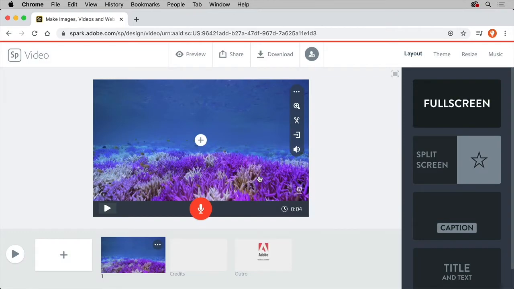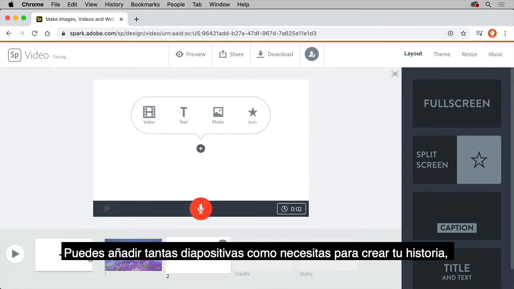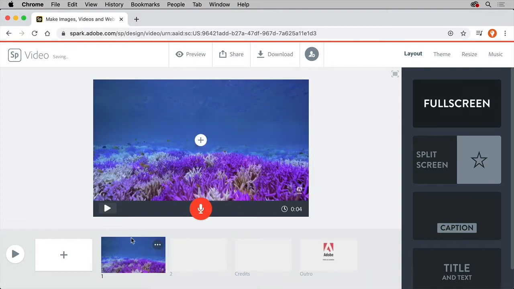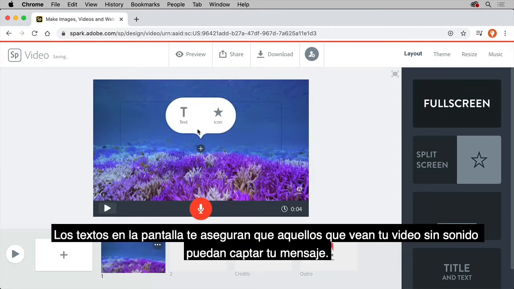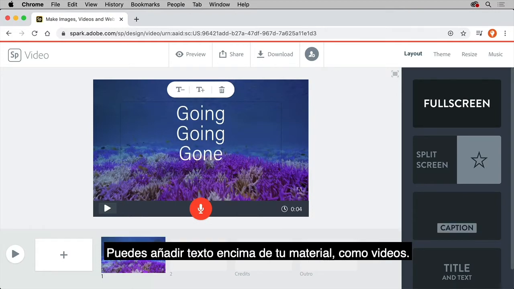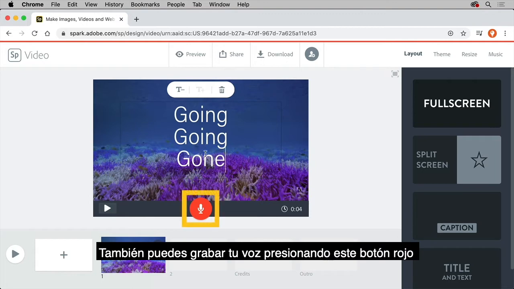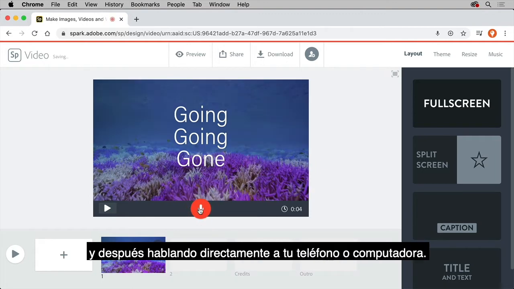Now, you can add as many slides as you need to tell your story, each containing a part. Text on screen makes sure those watching your video without sound turned on can get your full message, so you can add text over media like video. You can also record your voice by pressing the red button and speaking into your phone or computer.